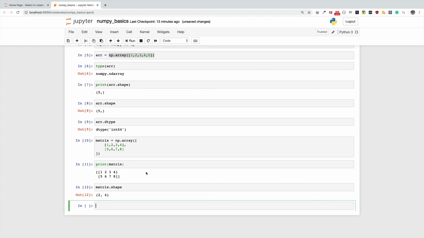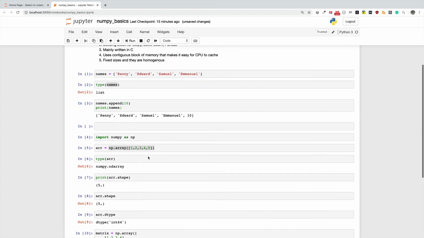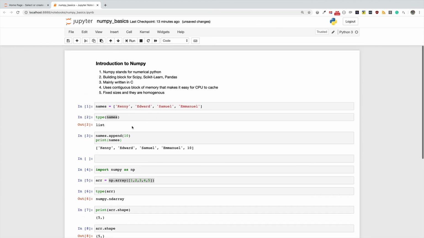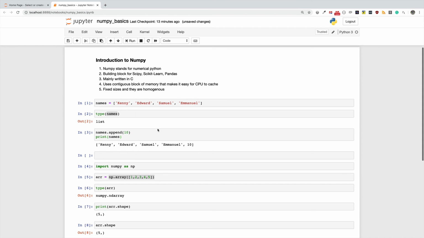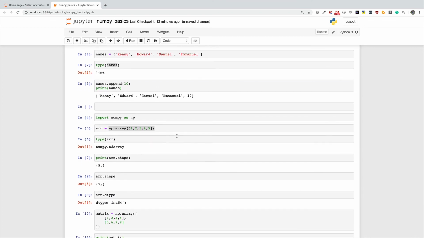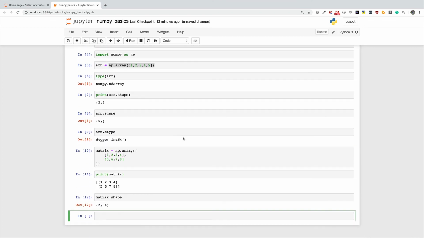But the take home here is that a Numpy array is basically a data structure that helps you to efficiently represent your vectors and matrices and perform vectorized computations on them.